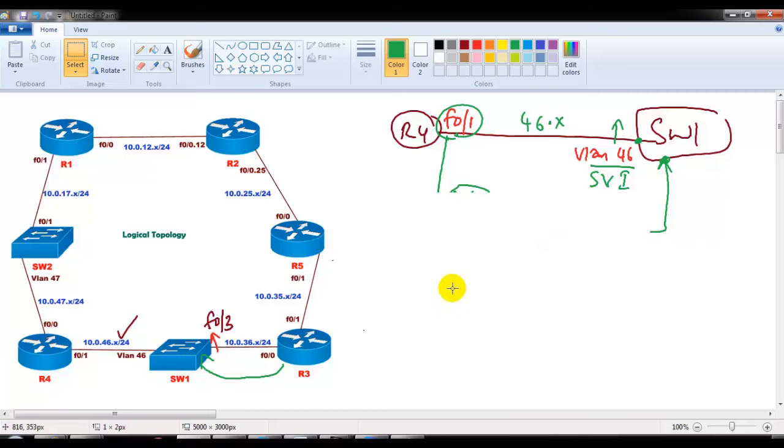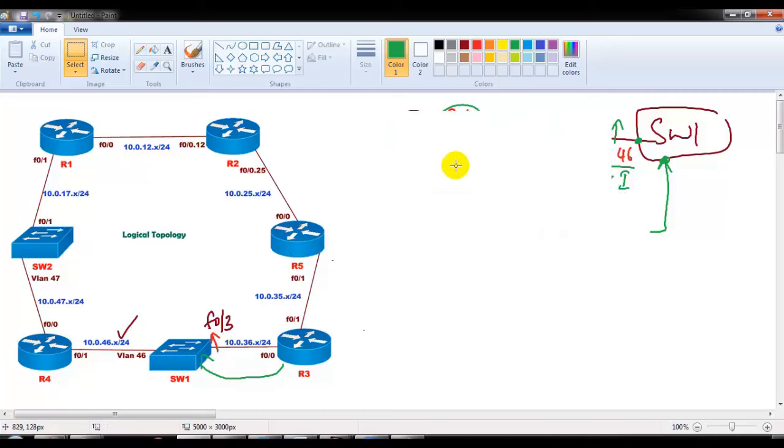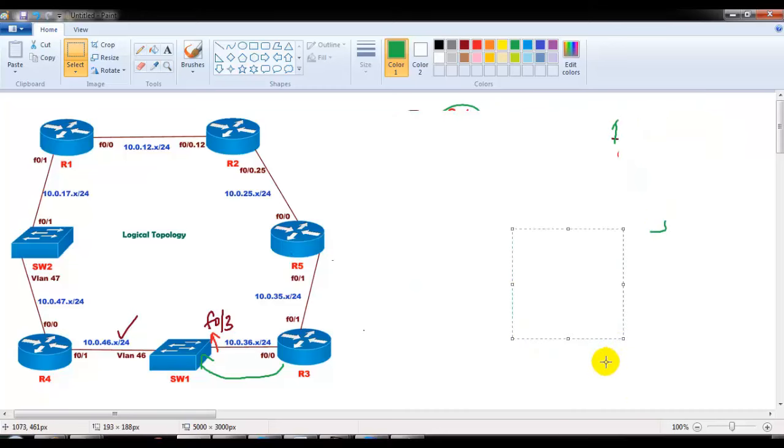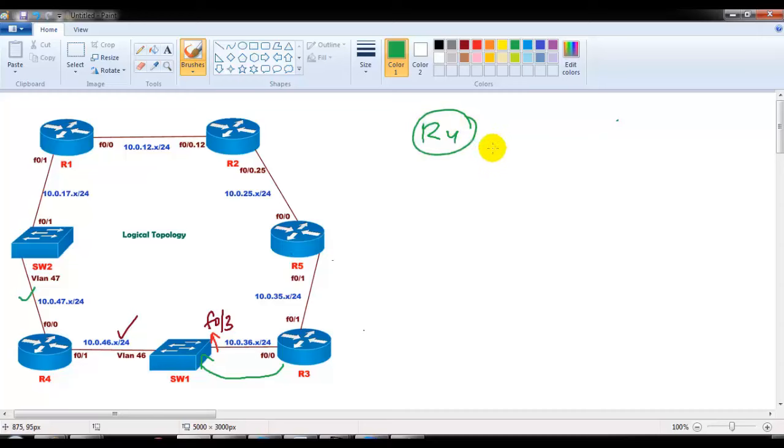Now we'll move to the next part, the next connectivity. What's the next connectivity? Router 4 to switch 2. Okay, let us do that. Now I'm going to set the connectivity between router 4 and switch 2. So let's get started here. Router 4 connecting to switch 2.